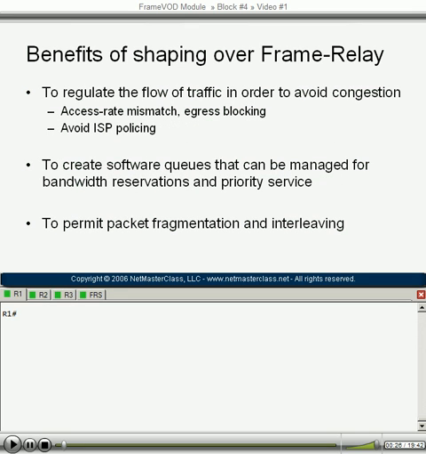Most frame relay networks will implement frame relay traffic shaping to meet one or more of the goals you see here. Mismatched access rates can lead to very poor network performance over frame relay. For example, if a headquarters site has a T3 connection to the frame cloud, it may attempt to send traffic up to 44 megabits per second over any given PVC. If a branch router on the other end of that PVC has only a T1 access rate, then most of that traffic is going to be dropped.